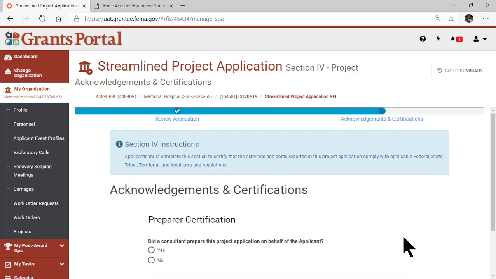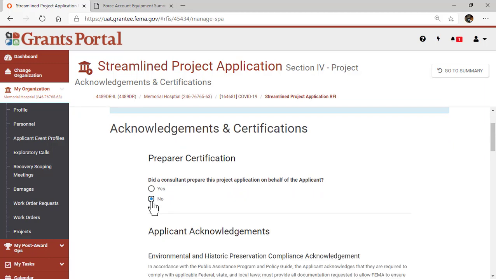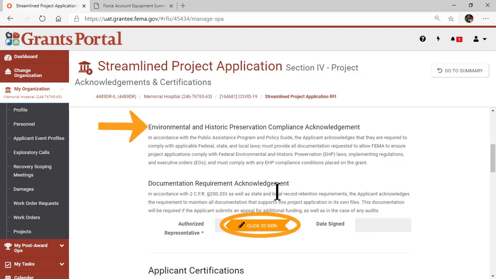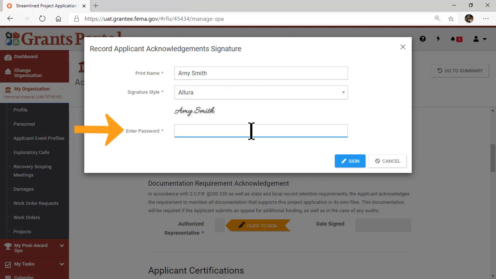I have to continue with my acknowledgments and certifications as I had to do submitting the Streamlined Project Application previously. I did not have a consultant prepare this project application for me. I will click to sign for my environmental and historic preservation compliance acknowledgments and my document requirement acknowledgments. Enter my name and the password I used to sign in with. And then click Sign.